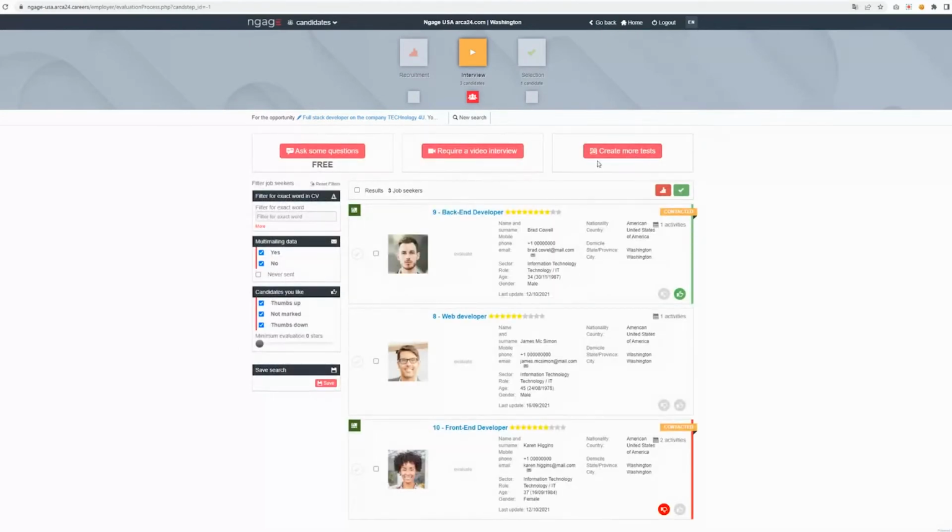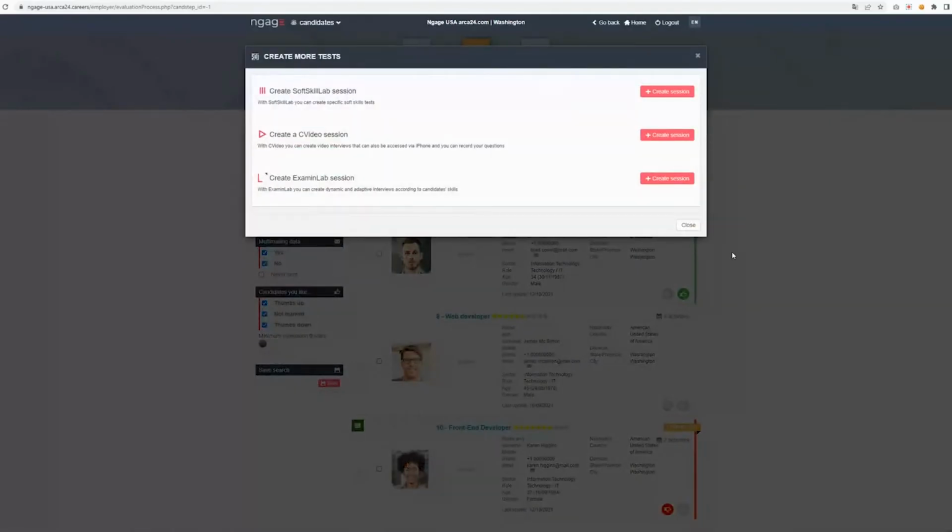We have also integrated some of our Arca24 external platforms, which allow our customers to easily send candidates language tests, basic computer tests, accounting tests, and detailed tests on soft and cognitive skills. Even in this case, candidates can easily answer by clicking on the automatic email containing the test, and the results are always stored in the software.